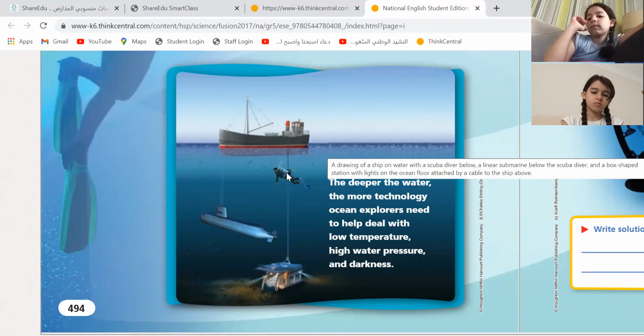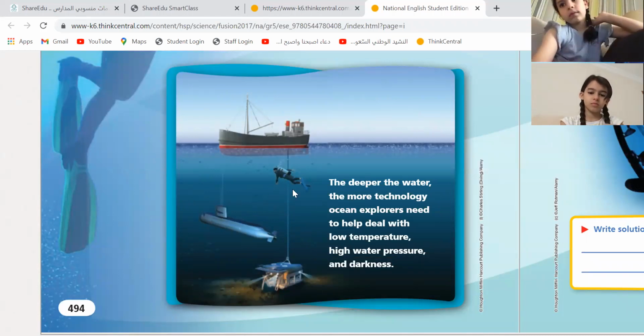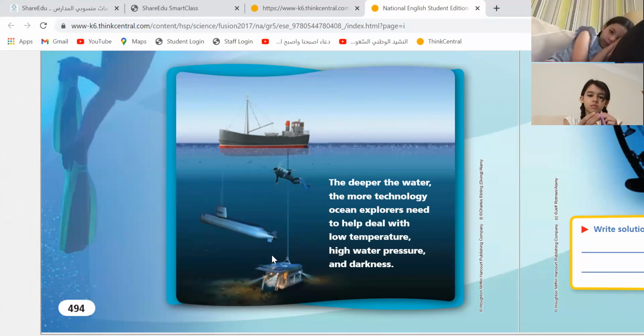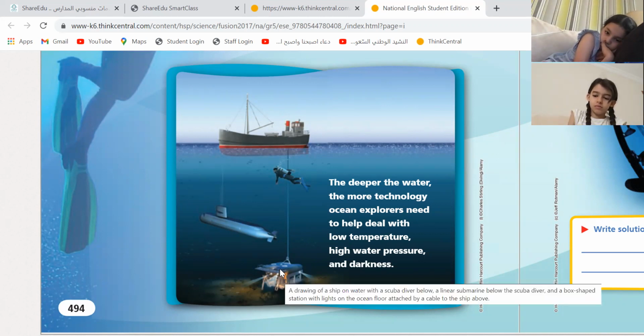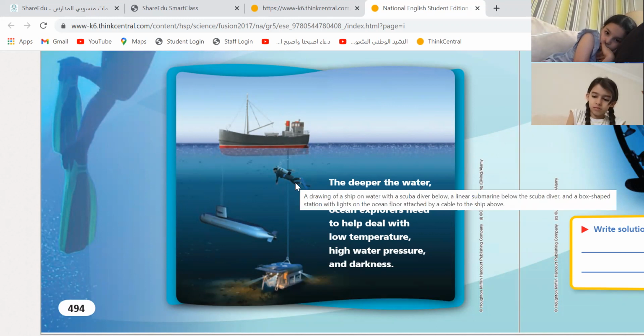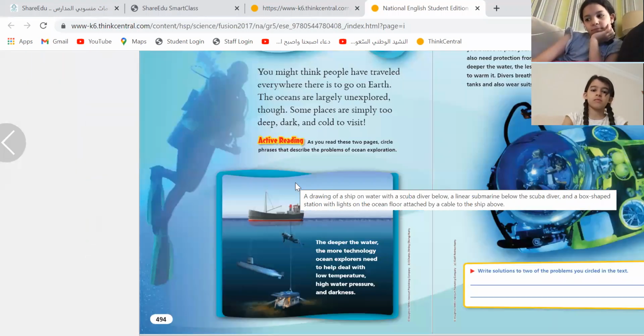So divers or explorers who want to explore the oceans need more technology. Why? The more technology they take, the more help they can get, because it's really dark down deep and it's really high pressured. So what did you learn today about the ocean? What did you learn?